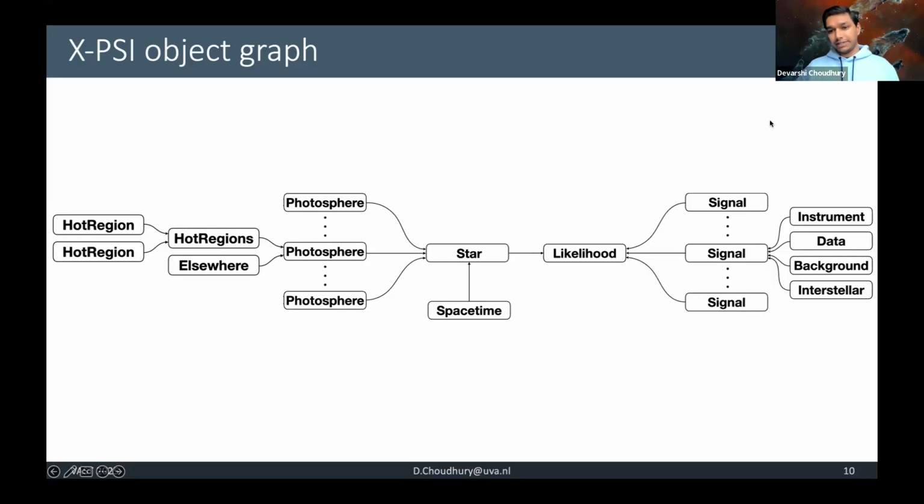And on the other side, you have the data side of things. So you have the signal, which is your data once it's convolved through the instrument. Is there any background? Are you accounting for any interstellar attenuation? And you could, of course, have multiple instruments, multiple telescopes observing the same source. So you could have multiple signals.